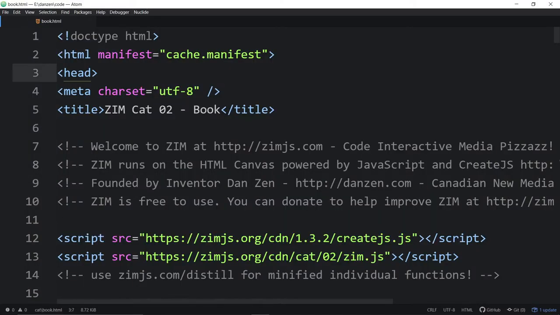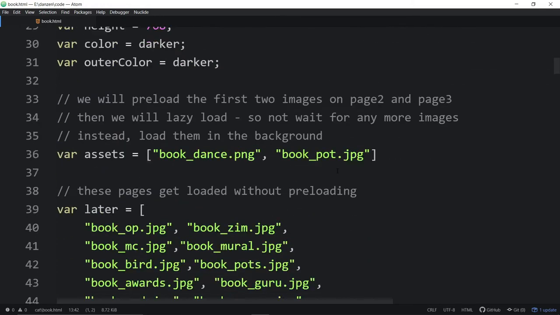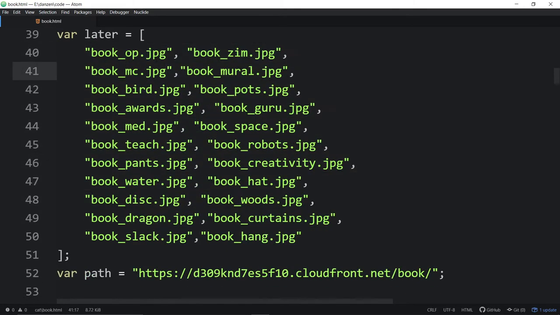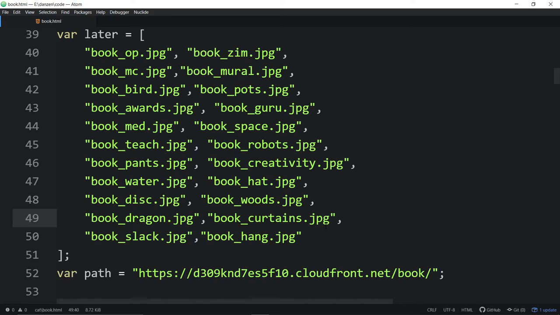Let's reduce this down and take a look at the code. So it's at zimjs.com/cat/book.html. We're bringing in CreateJS, which is what ZIM is built on, and ZIMCAT 02. So that's the new ZIM. Here are the assets that we're going to load in for the book. These are not quite the first two pages. The video is done a little bit differently, but these are the next two pages. So we're going to load in two of the pages with preload to make sure that they're there. All these other ones, these are the images for the left page, right page, left page, right page. All these other ones we're going to load in lazy loading. So just as they arrive, they arrive, but they don't make the book wait.